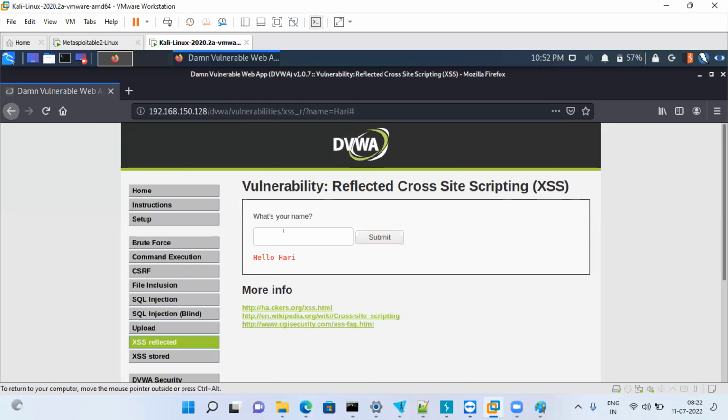Okay. The first task is you should launch Firefox, log into DVWA, and go to this page, and check whether some message is coming or not. There is a vulnerability here, you need to find it out. For that I give you 10 minutes of time.